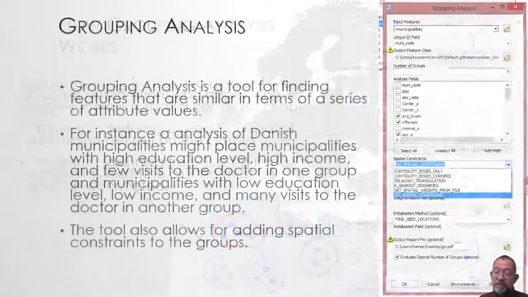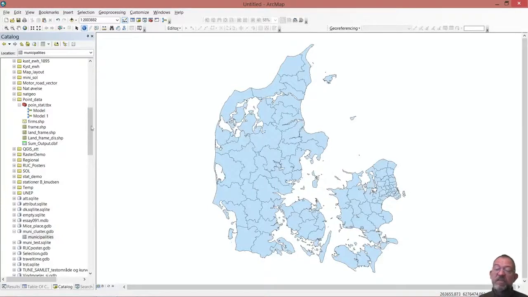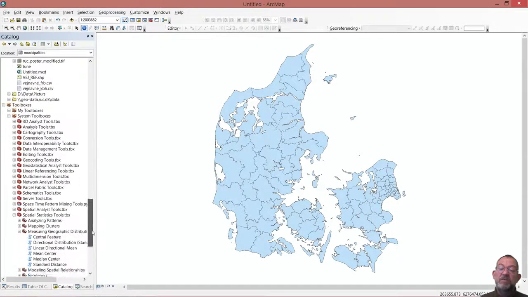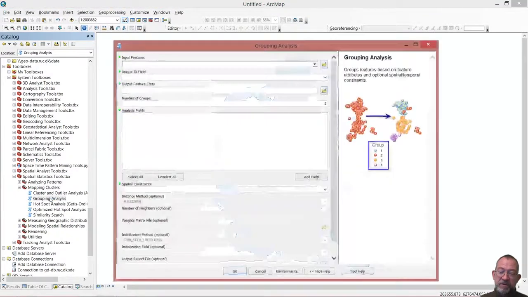In ArcMap, the tool is called grouping analysis, and together with all our spatial statistics tools, we can find it in our toolboxes. So we'll find our system tools, and we'll go down into this toolbox called spatial statistics, and here we have a set of different tools, and we have one called mapping clusters, and here we have the tool grouping analysis, which is the tool we're going to use.